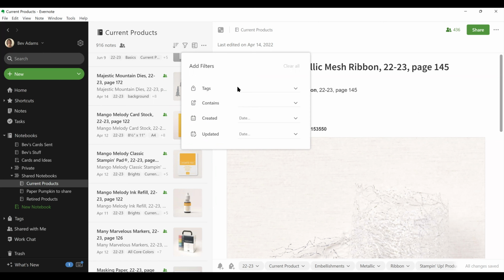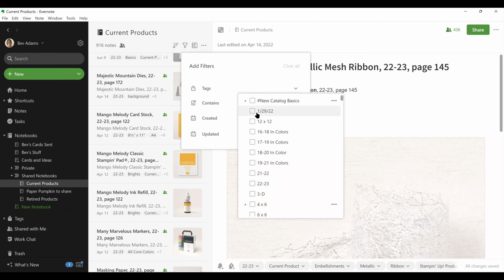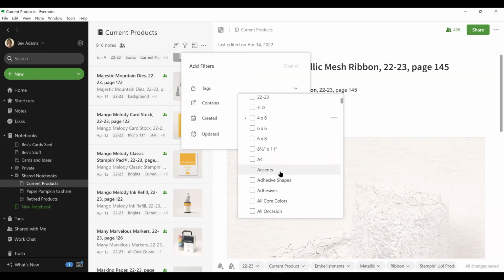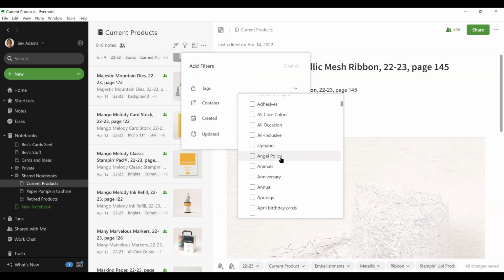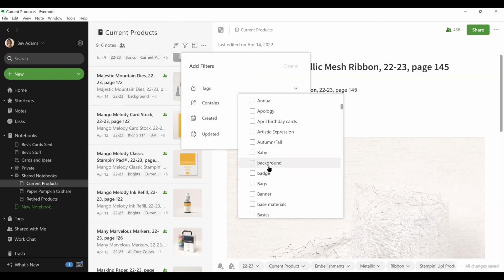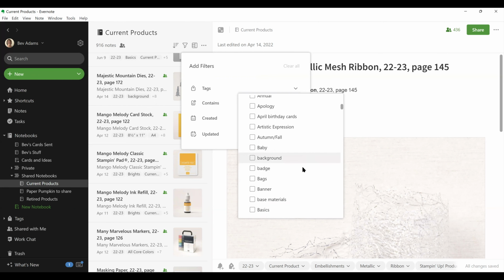And I usually use tags. Tags are things that I've intentionally put in a note to help you find groups of things. So you can find all of the notes that have animals, all of the cards that I think would be good for an anniversary card, all of the baby cards, all of the things for birthday. If you want a specific color, then you're going to type in the name for the color in the search box.